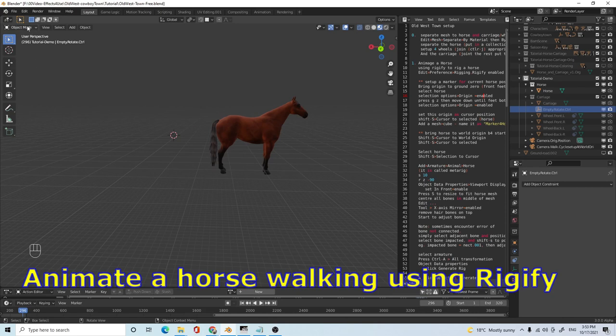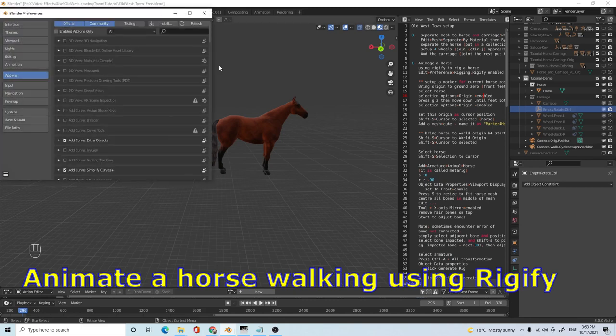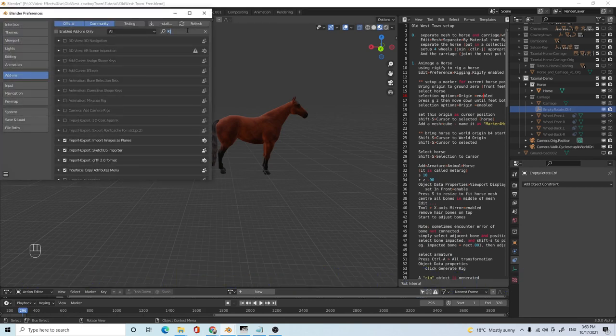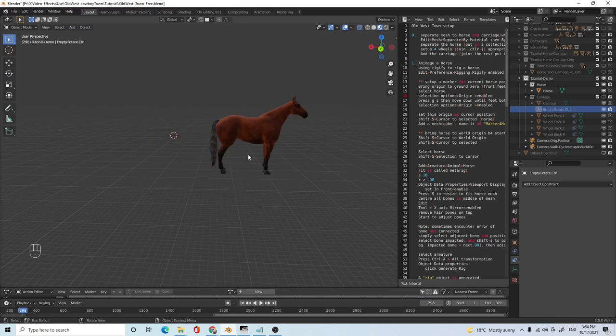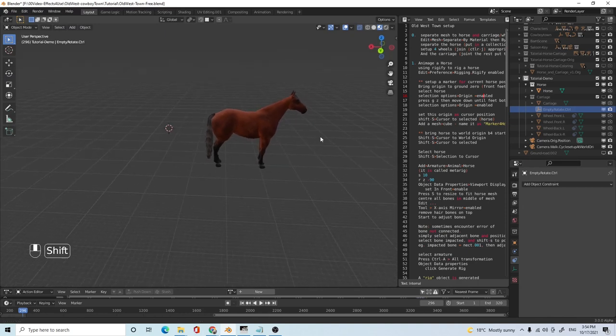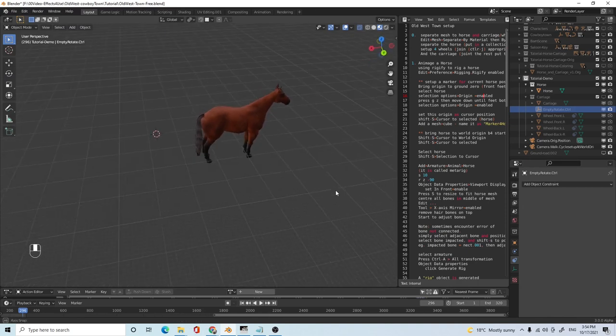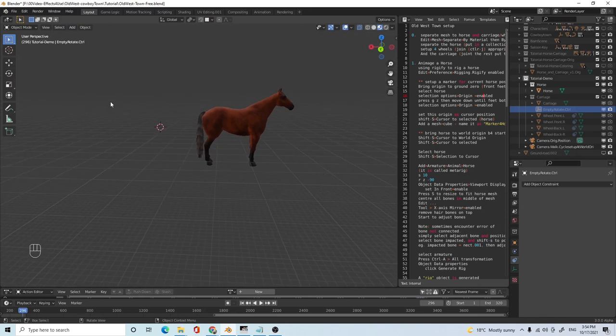So with that said, make sure that you have Rigify enabled. Go to Edit, Preferences, type Rigify. So this option you can see has to be enabled. All right. So just enable it. Then you will have the option to Rigify it later on. So just get that ready. Okay, next thing to do is that Blender comes with armature, a bone set for animals.